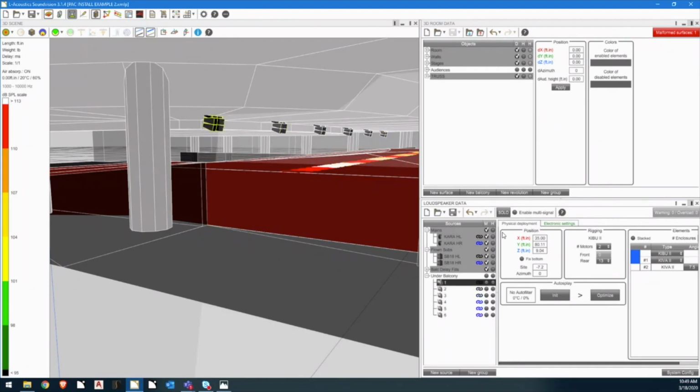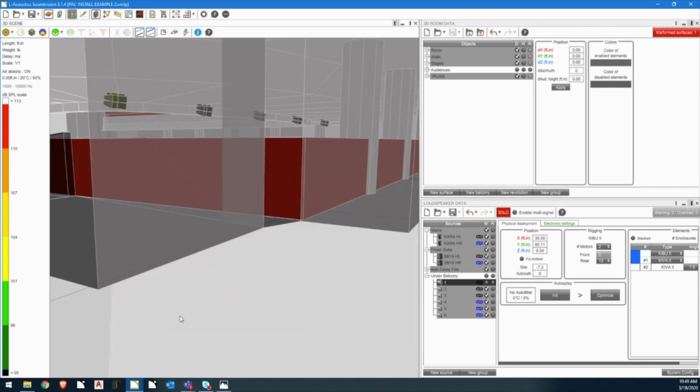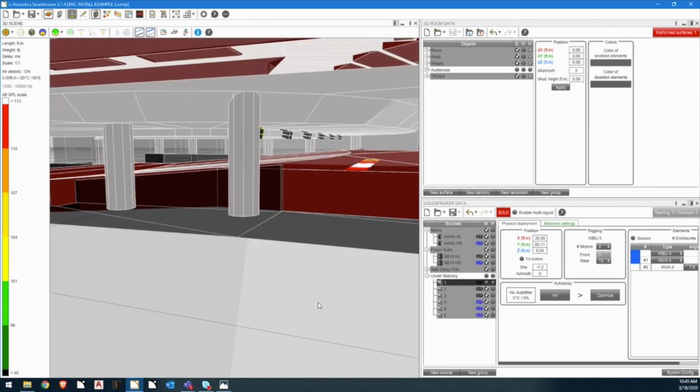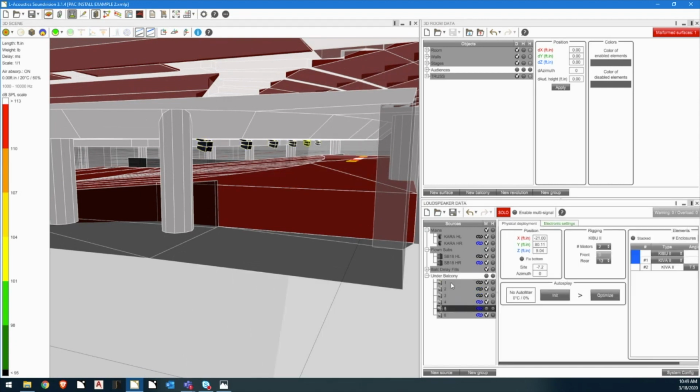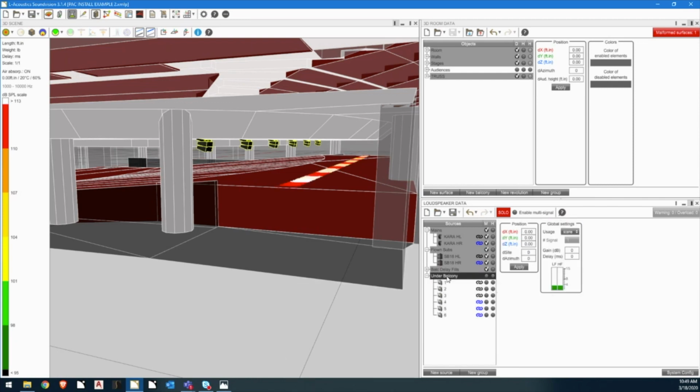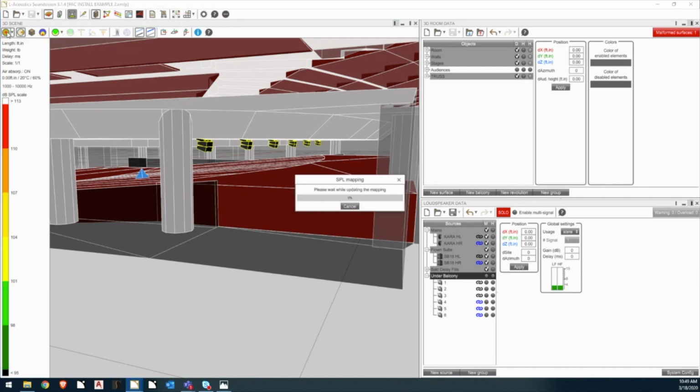And now I have, if I could solo through, I could just quickly say 1, 2, 3, 4, 5, and all the way over there is 6. So now we have 3 symmetrical pairs of under balcony fills, all spaced evenly and spaced on center. And I can quickly just map that and see how that coverage looks.